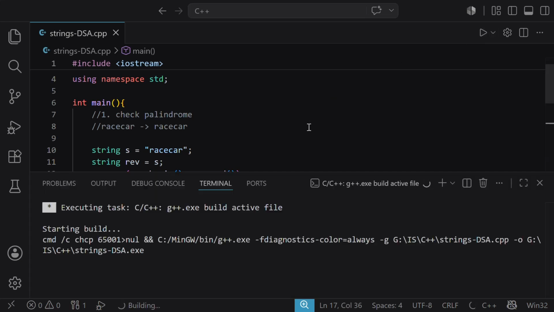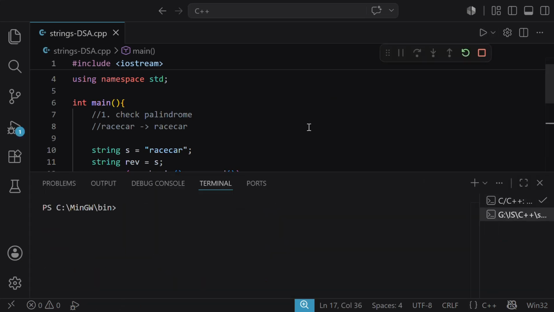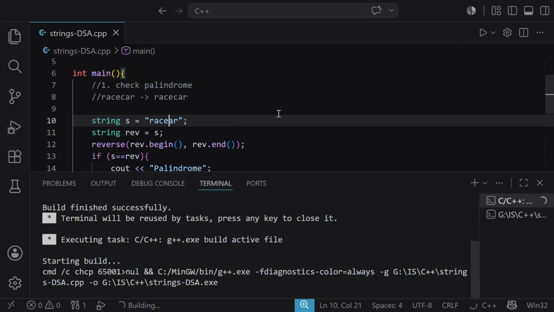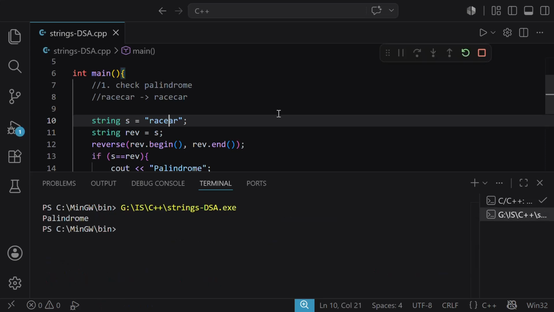Let us see the result. So we got a palindrome here. Now let us remove this and if we see we get the correct answer, not a palindrome. So yeah, we got it correct.